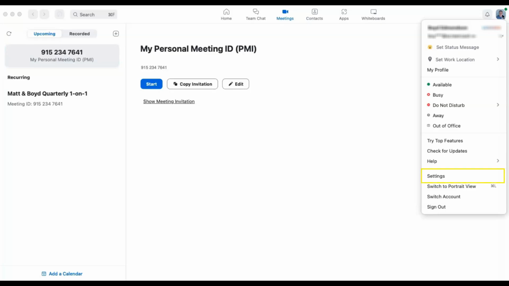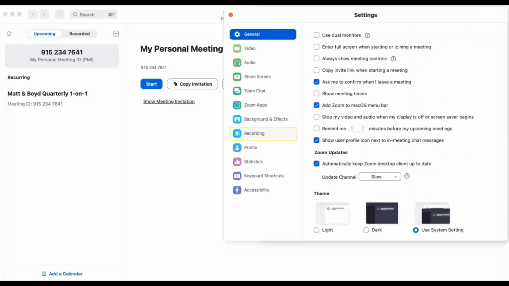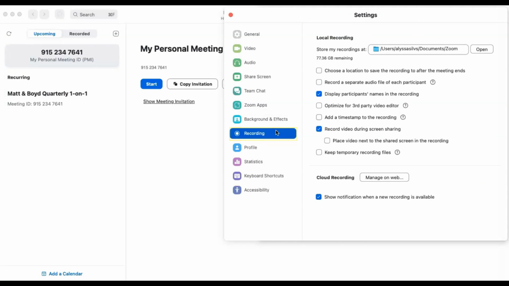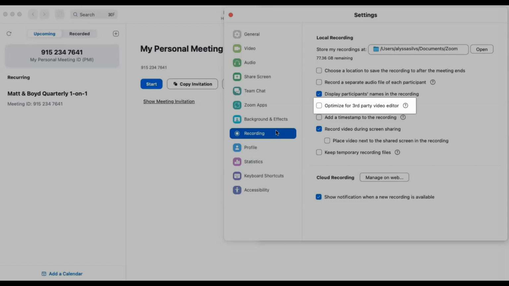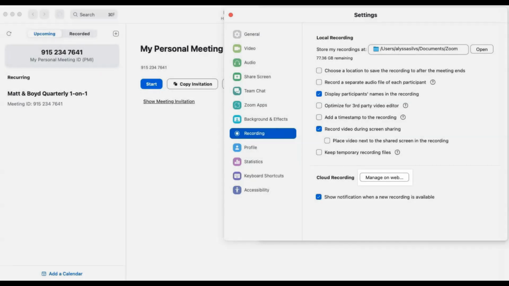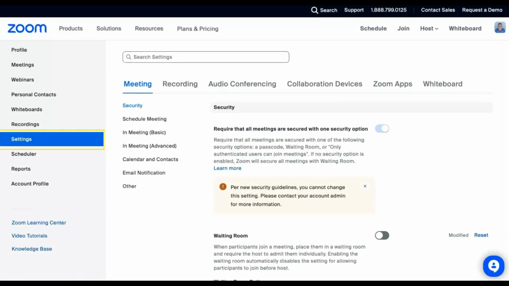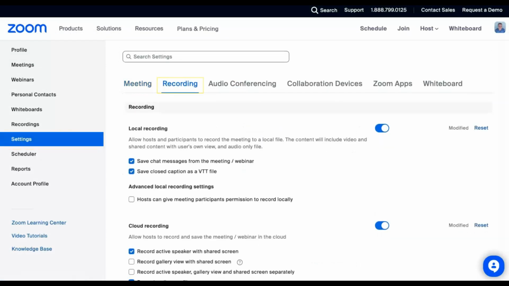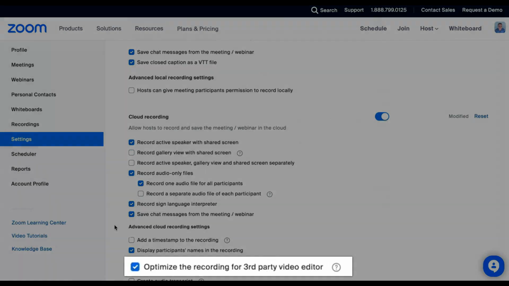From the Zoom app, click on Settings. From here, scroll down to Recording. If you store your recordings locally, click here. For cloud recordings, click Manage and then sign into your account. Go to your Settings, then Recording tab, and check Optimize for third-party video editor.